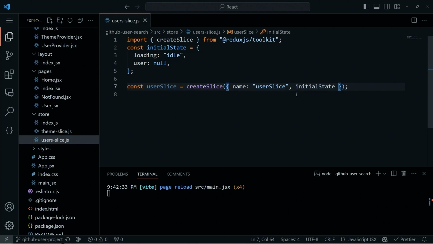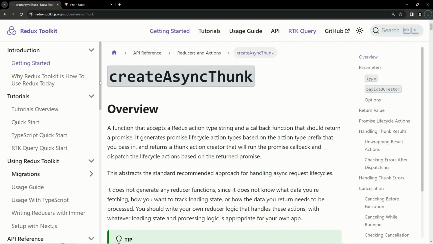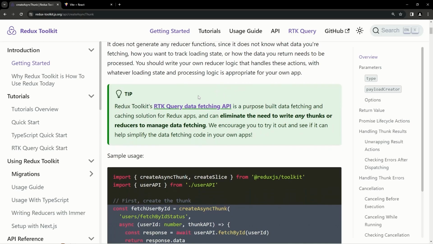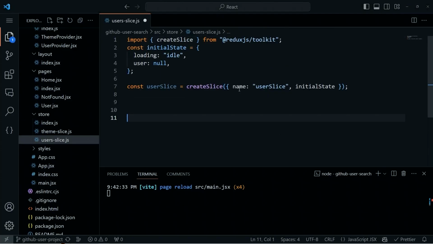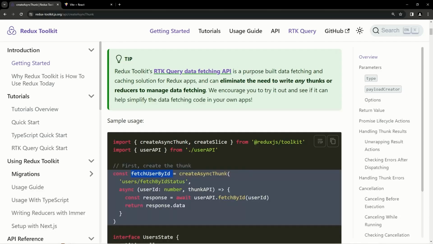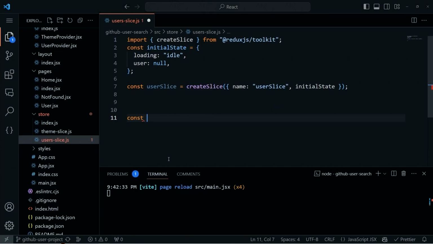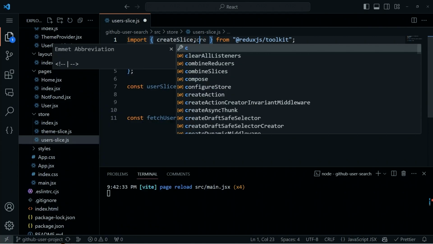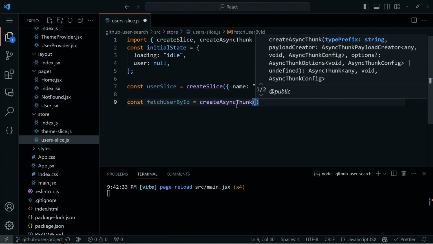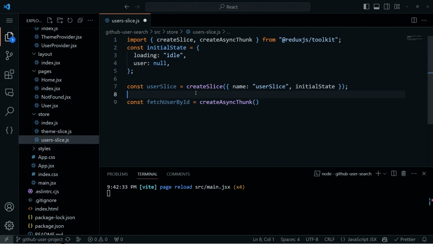We'll be having some extra reducers, but before that, we need to create a thunk for that. So let's define that thunk. We can define it here only. We can have const fetchUserById, we can use the same name, equals createAsyncThunk over there. We can import that, createAsyncThunk like this. And inside that, the first parameter could be a string, a prefix for this.